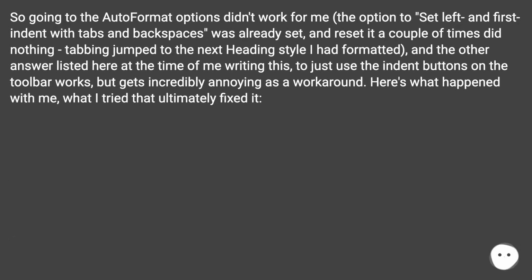So going to the auto format options didn't work for me. The option to set left and first indent with tabs and backspaces was already set, and resetting it a couple of times did nothing. Tabbing jumped to the next heading style I had formatted, and the other answer listed here at the time of me writing this, to just use the indent buttons on the toolbar, works, but gets incredibly annoying as a workaround. Here's what happened with me, what I tried that ultimately fixed it.